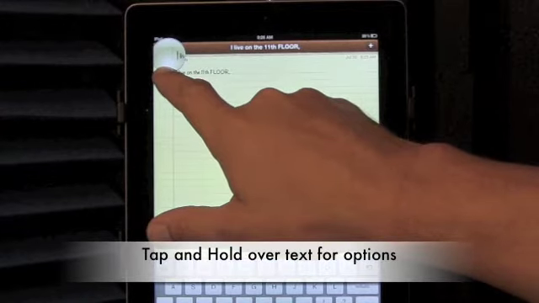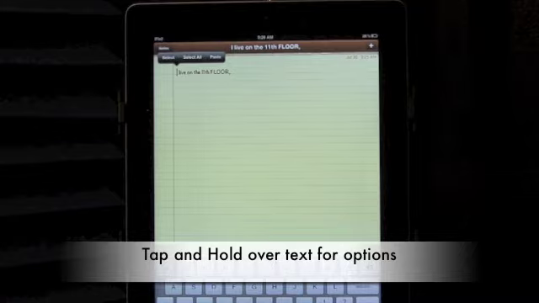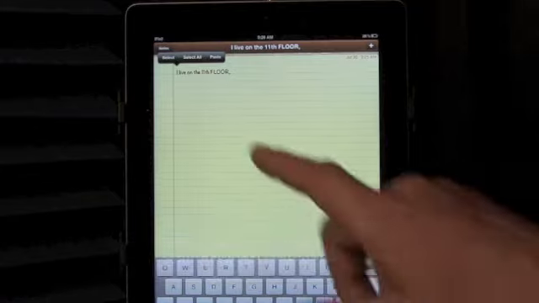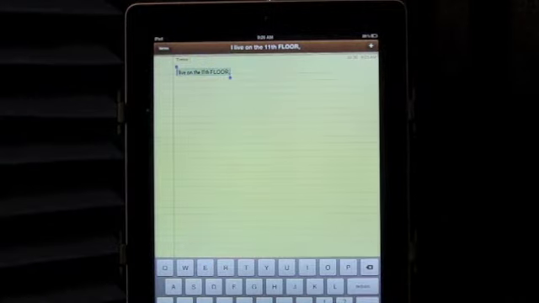The next technique is called tap and hold. When you tap on a text or iBook, you'll see a magnifying glass which allows you to move a cursor. Now when you let go, you get some options. In this case I have select all. It highlights the whole text.